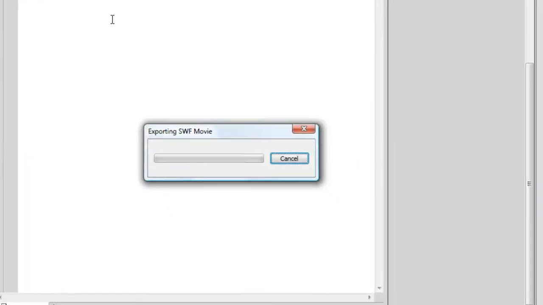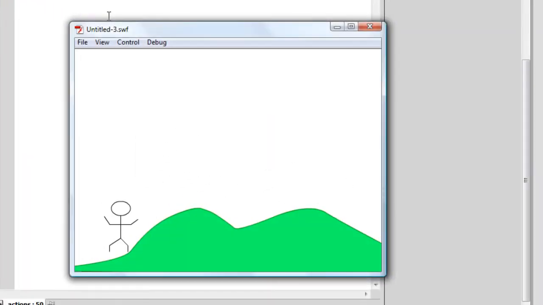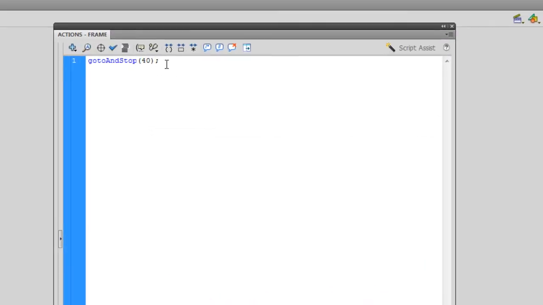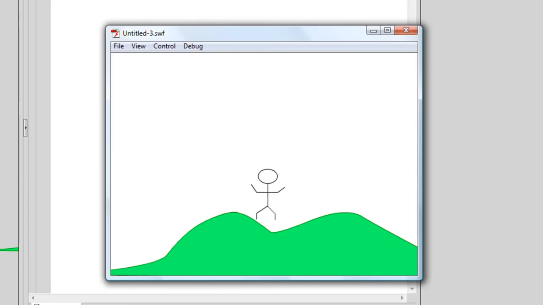I'm going to press Control Enter, and we'll notice our man running, and when he gets to frame 50, it then goes to and stops at frame 10. If I change that to frame 40 and run it, he appears at frame 40. So those are two simple functions: the stop command, which you will use quite a lot, and the gotoAndStop, which you can use for linking and other features such as that.